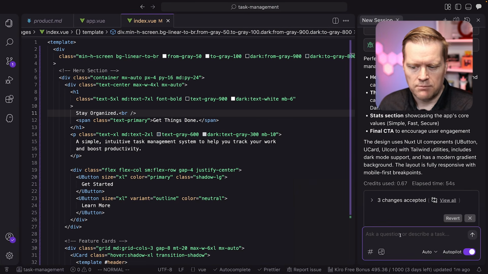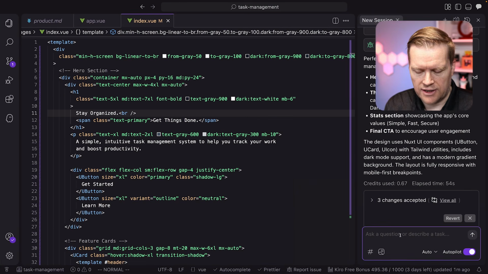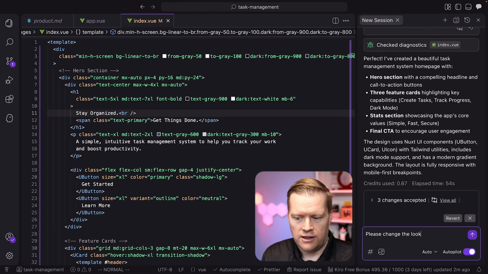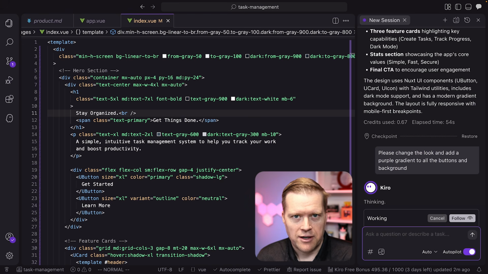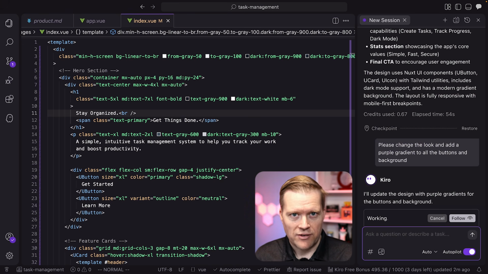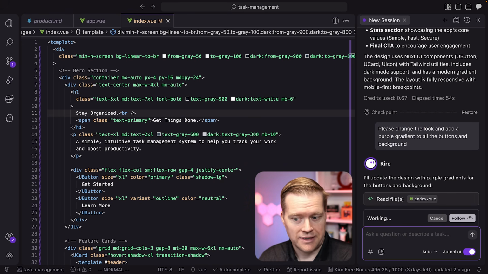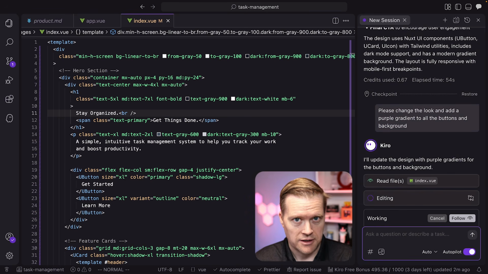Let's imagine we wanted to make a change to it. Let's ask it, please, and I always use please and thank yous. That's just who I am. Please change the look and add a purple gradient to all the buttons and background. So now, of course, modern web development, everybody's using this purple gradient. Let's see what happens after we ask it to do this.